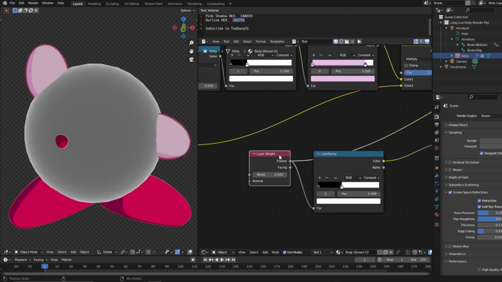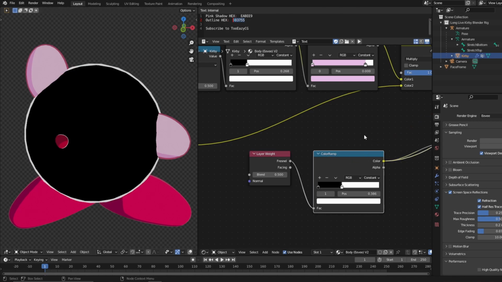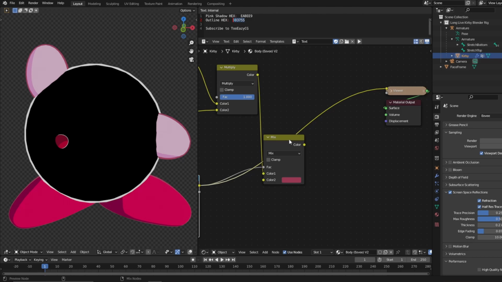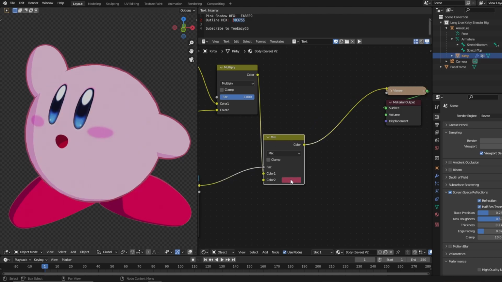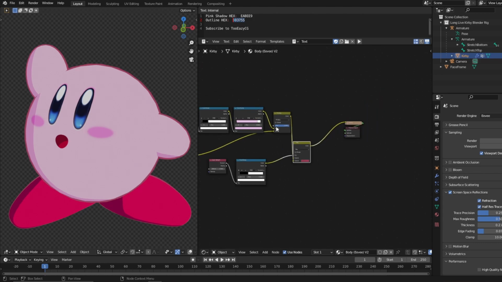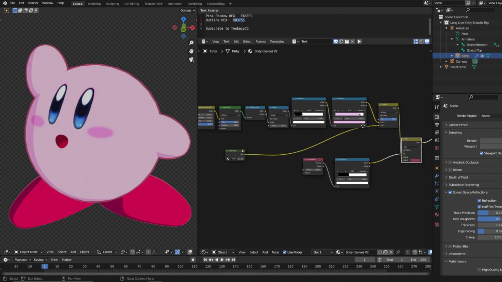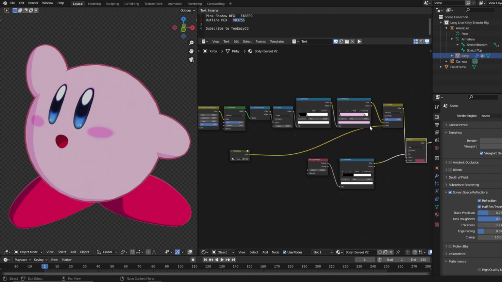We then made the outline by starting off with our layer weight node to find the data of our Fresnel. Then we used a color ramp to turn that Fresnel into a flat outline. And finally, we used another mix RGB node to connect both setups that we did, along with changing the color of our outline through the bottom color wheel. And there you see, it's just a simple setup with only several nodes in order to get this similar stylized looking material for anything in Blender aside from just Kirby.